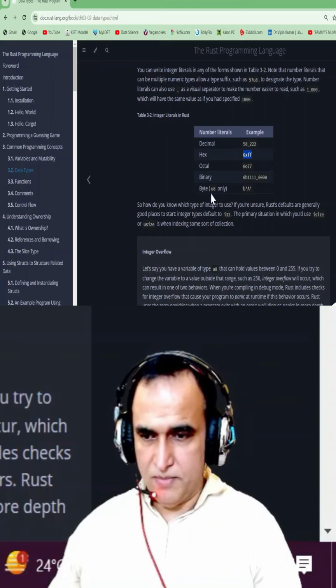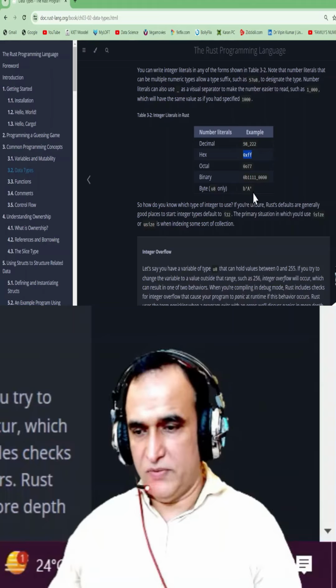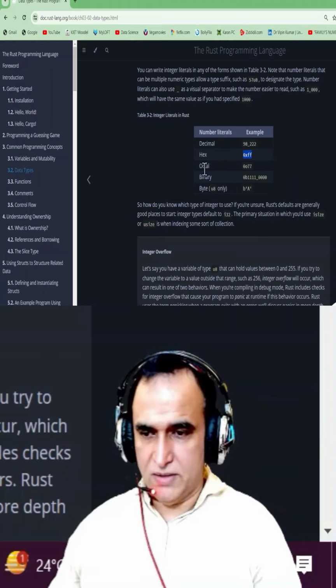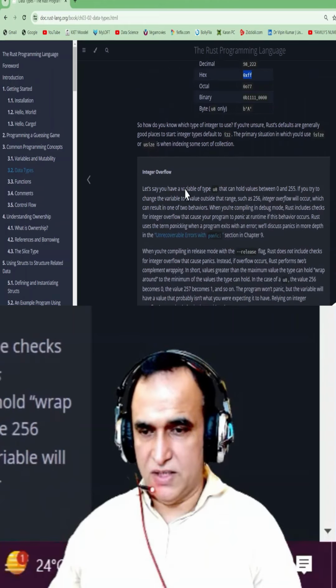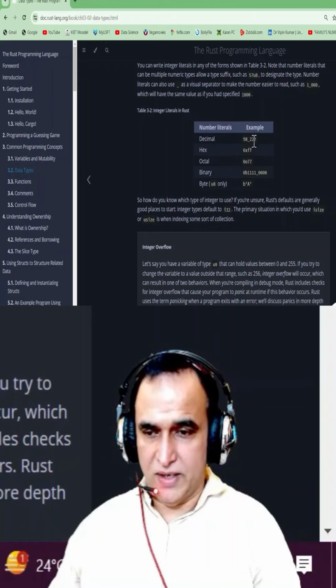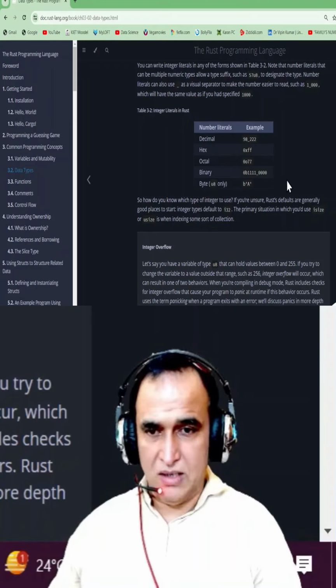If you are using a byte, we have u8 only for byte declaration, and you have to write b here, and then you have to put the value. So in this way you can declare your variables of hexadecimal, octal, binary type. Test yourself, because I am not going into detail on this, but you have the knowledge that in the Rust language we have a different way to declare variables that is not available in other languages.